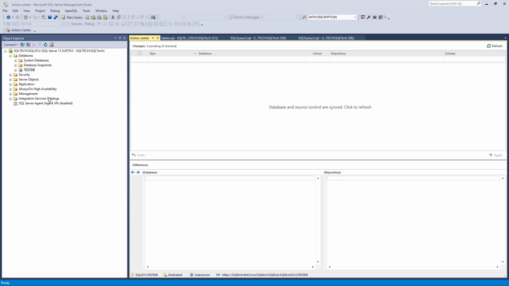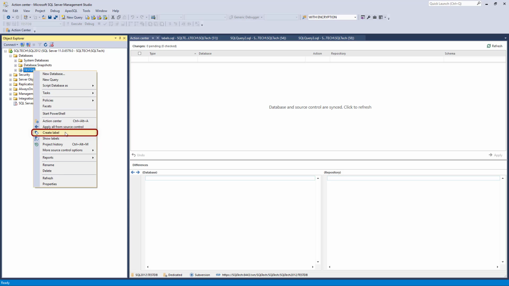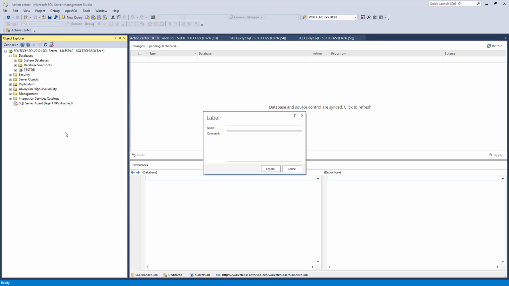In order to save the current state, we'll need to create a label. To create a label, we'll choose the Create Label command from the context menu in the Object Explorer pane. This initiates the label dialog. We'll specify the label name, in this case, TestDB version 1.0.